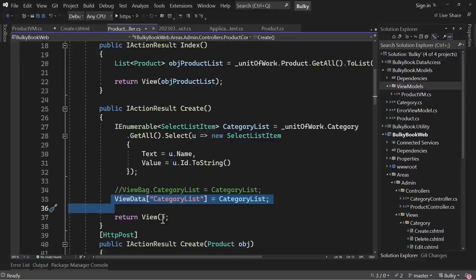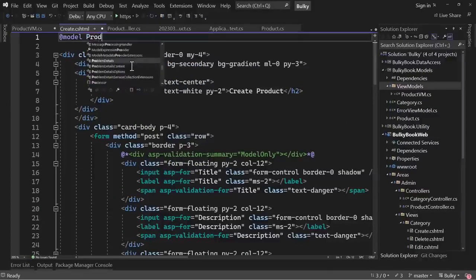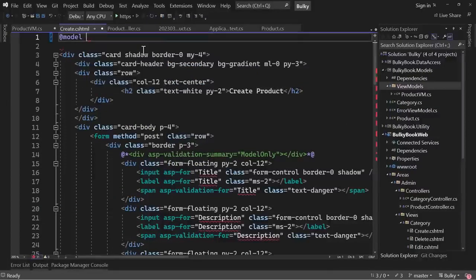Now inside create, we were not passing anything to the view, but if we go to our view, we were using product. Now what we will be using is ProductViewModel. We cannot access that directly, so we will go BulkyBook.Models.ViewModels. We have the ProductViewModel. Now view model is something that we will be using in many of the views.